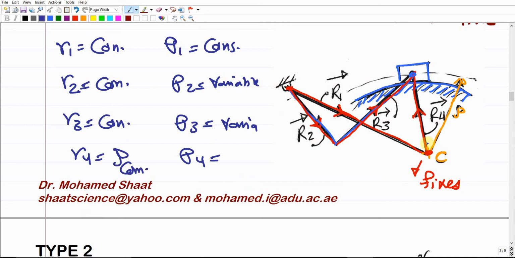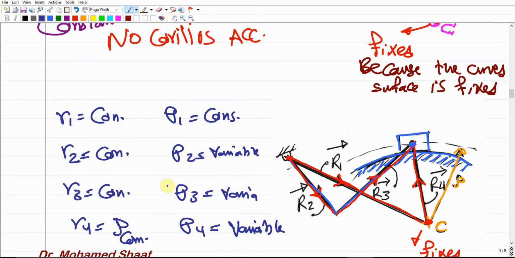Why? Because of the distance between C and the slider, and the slider moves over a curved surface. So no matter where the location of the slider is over the surface, if you try to connect the slider to the center point C, you're going to end up with this distance all the time being rho. This is like rotating over the circumference of a circle with a radius rho. So definitely R4 is going to be constant, but definitely theta 4 is going to be variable. Does it make sense? So this is the first type of the problem.